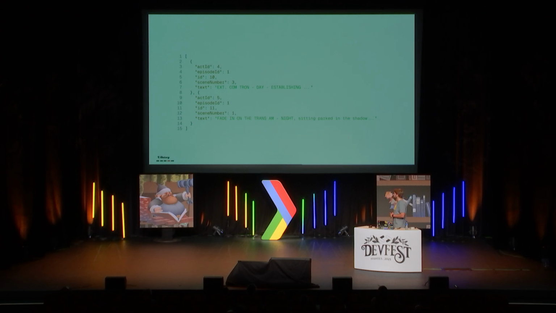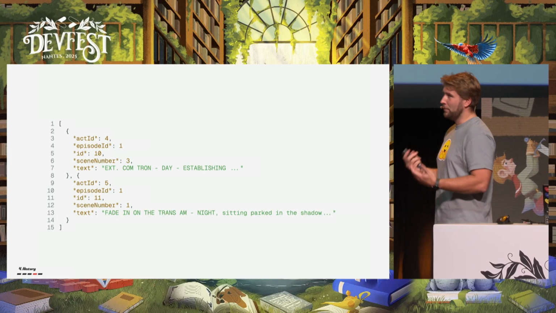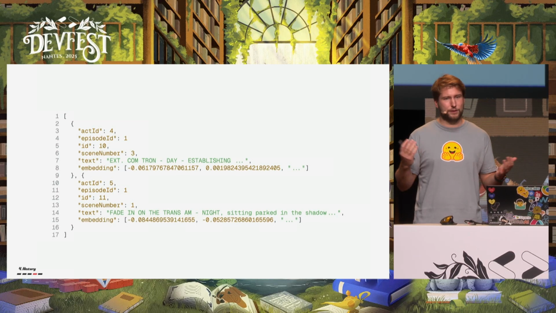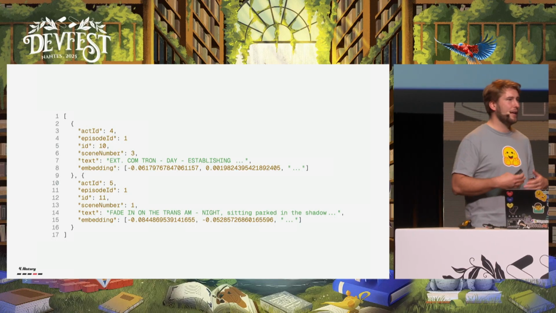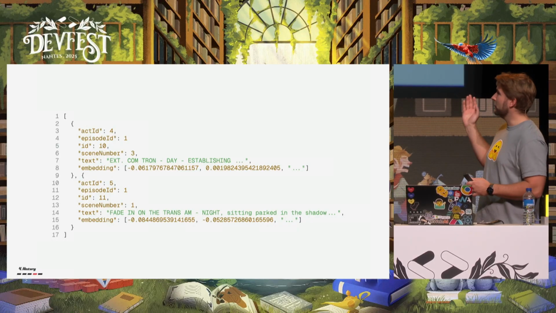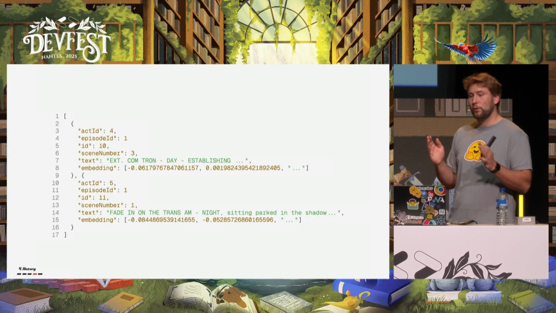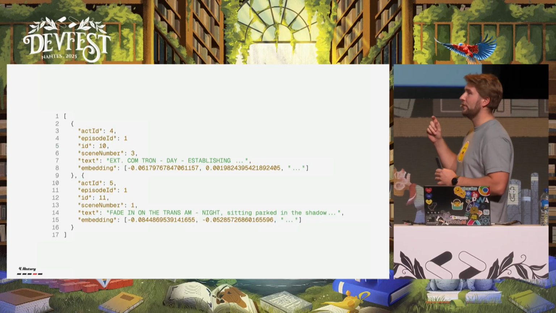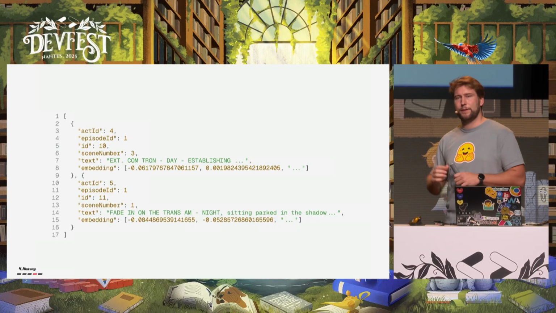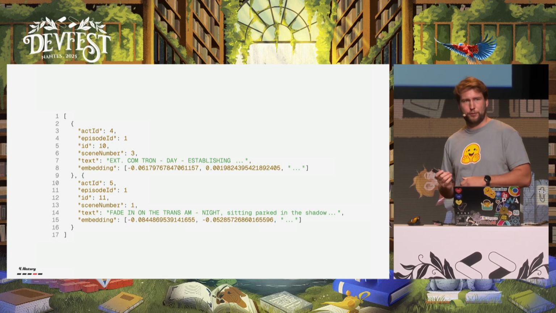A better way to do that is to use a vector database. The problem is, IndexedDB is not a vector database per se, but basically everything can be a vector database if you have the thing that you want to store and a vector representation. A vector representation is nothing more than an array of numbers, and those numbers represent the position of that thing in a multidimensional vector space.